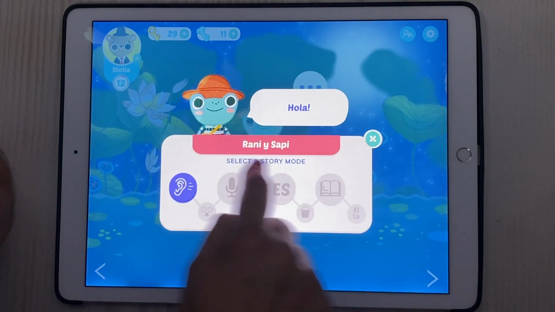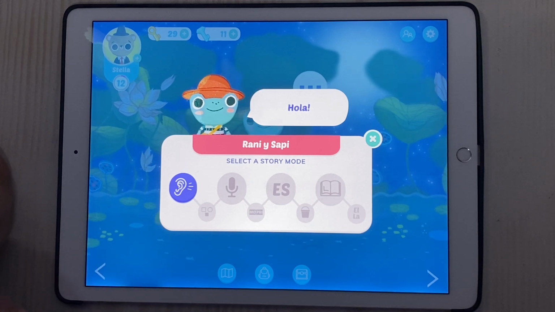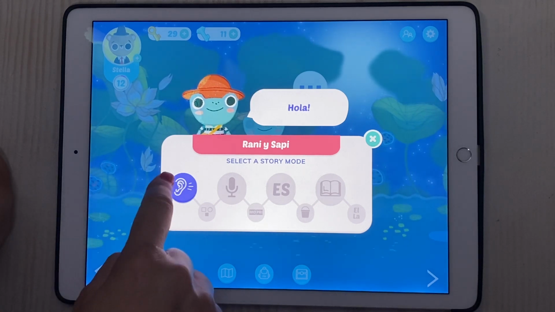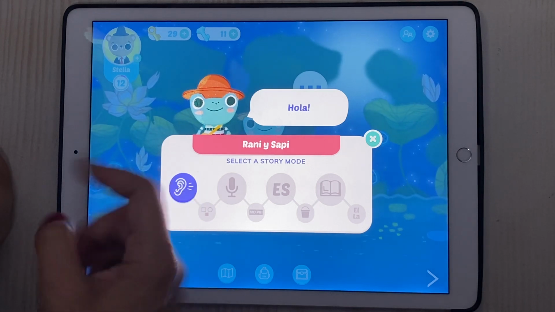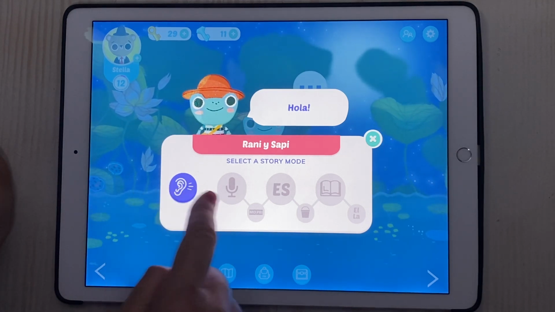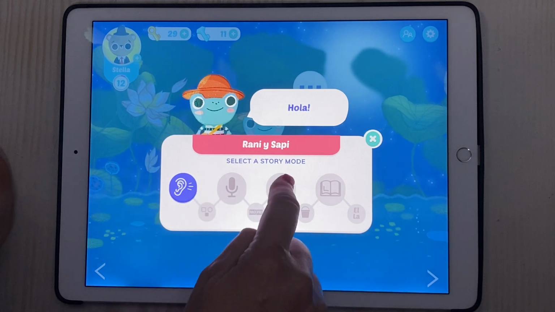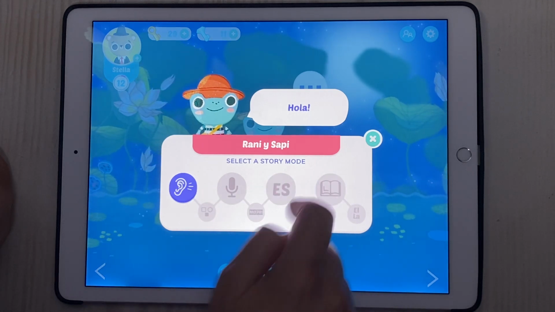Along the top in the larger buttons, you will see the story modes, different ways of hearing the story. You have to progress in sequence through them. The first mode is the magical translations. I'll talk about that. Then they've got copycat, Español, Spanish only, and then read by myself.